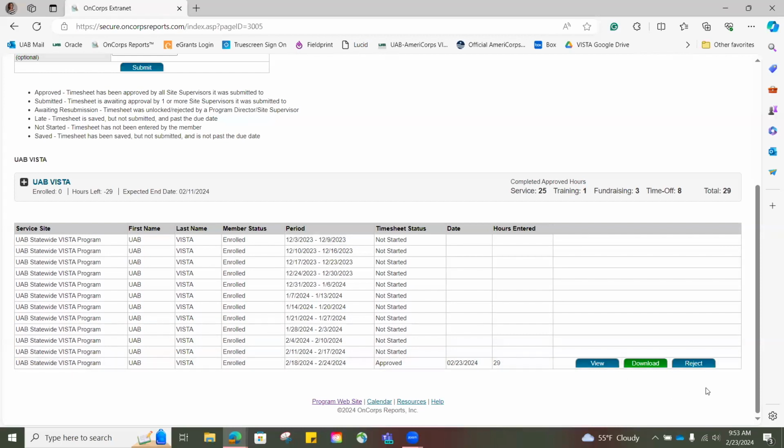If you want to review a previous timesheet, you would click on the respective timesheet and hit view, download, or reject.